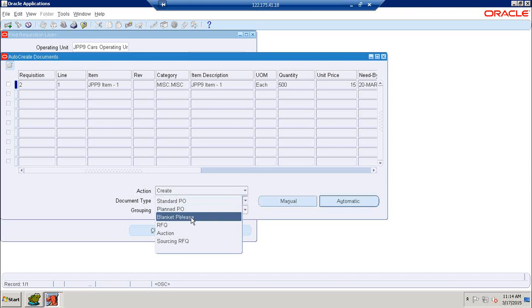Once we generate the agreement, after that what we do is create releases. We create releases with the blanket. But with the contract we create a standard. Then all those options are there. In planned also we can create releases, directly we can go to releases, but here we have three options.